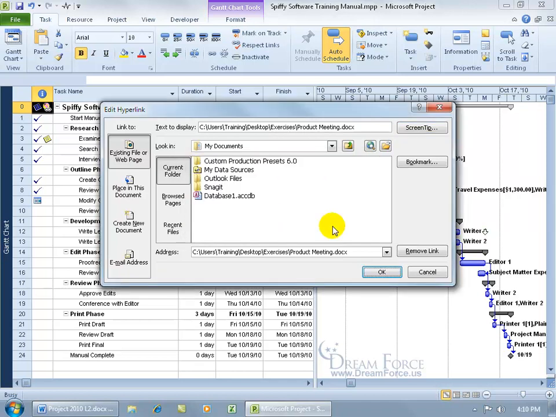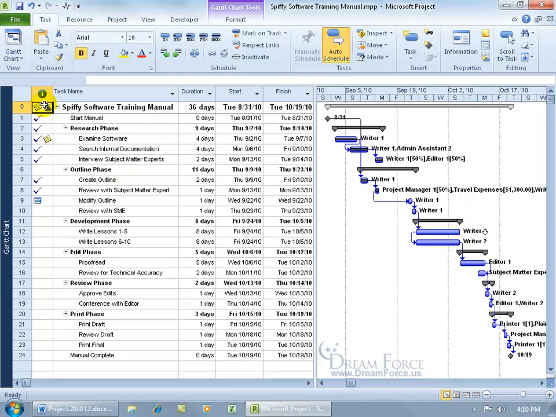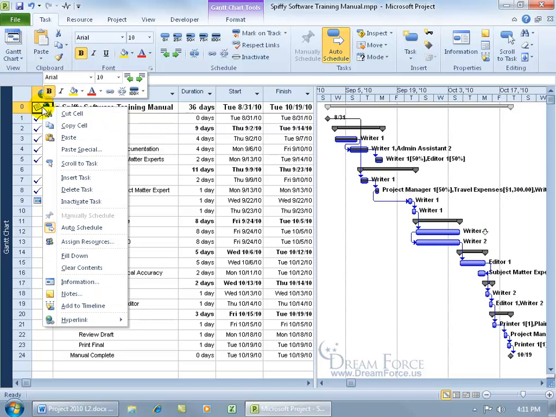Then go ahead and click OK. Click OK, so when you hover over it, there you go. You get the file name, product meeting, and then Gummy Bee underneath it. Now, you can do more than just hyperlinking to a document. You can right click and go down to hyperlink, and let's edit the hyperlink.